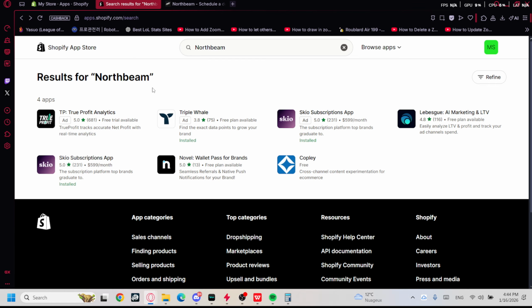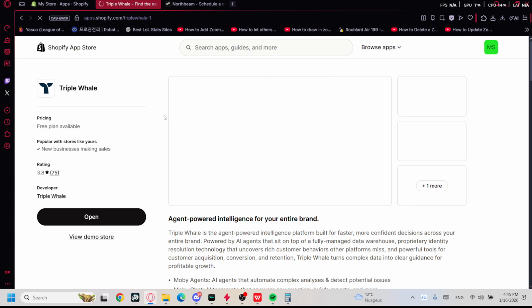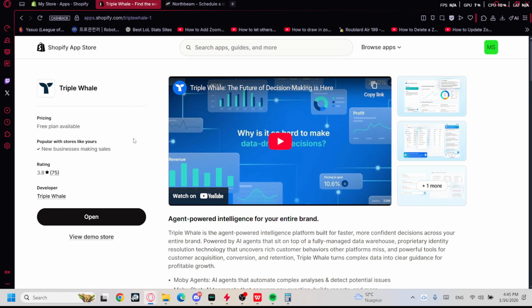So as you can see in my region, I can't really find the Northbeam app on the Shopify App Store. So in the US and the England region, you will be able to see it. And let's set an example and let's consider the Triple Whale as the Northbeam app. So you only just click on the Northbeam and then just go with install here.